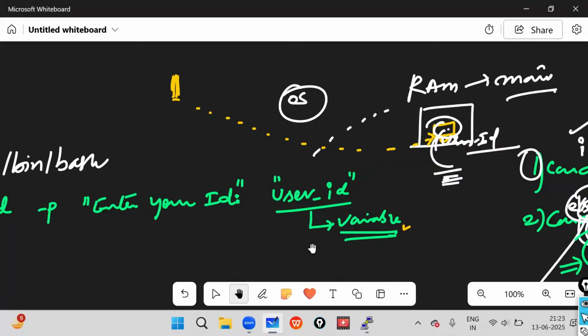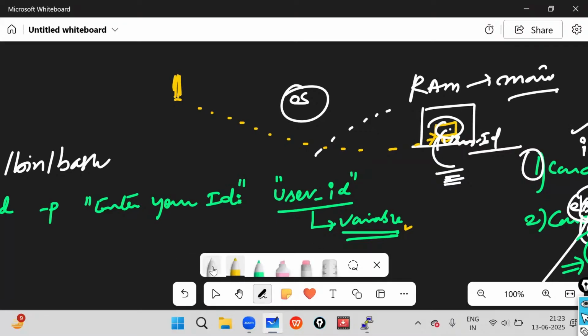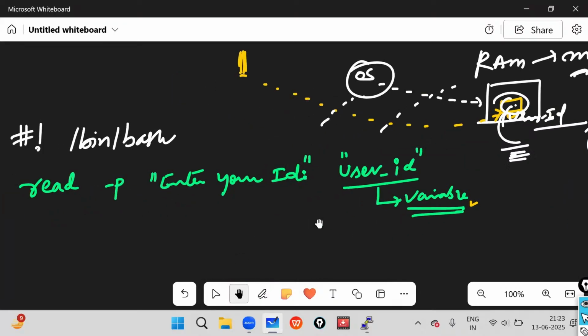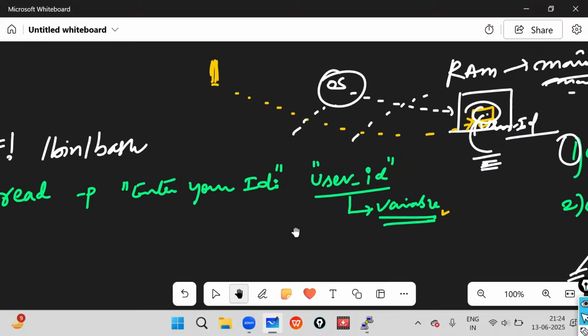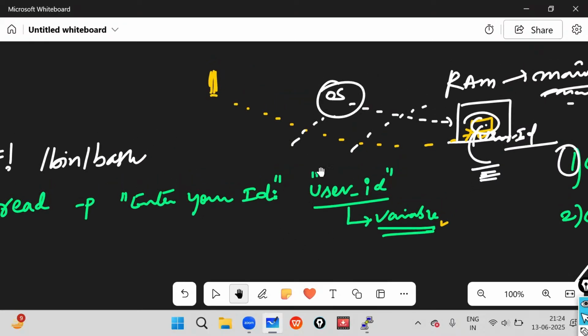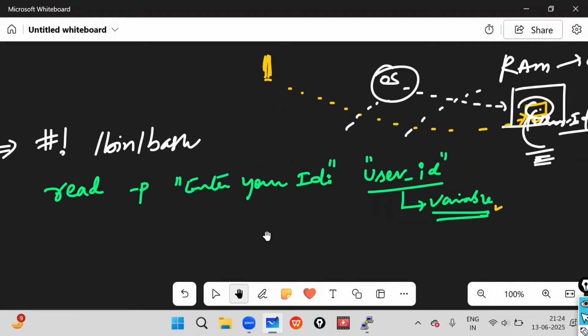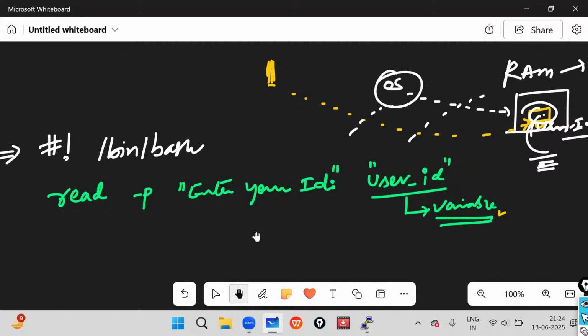If I declare a variable, immediately the operating system allocates some memory location inside the RAM, the main memory. Once the execution completes, the operating system deallocates this memory. Allocation and deallocation of the memory is done by the operating system. Everything will be done by the operating system.